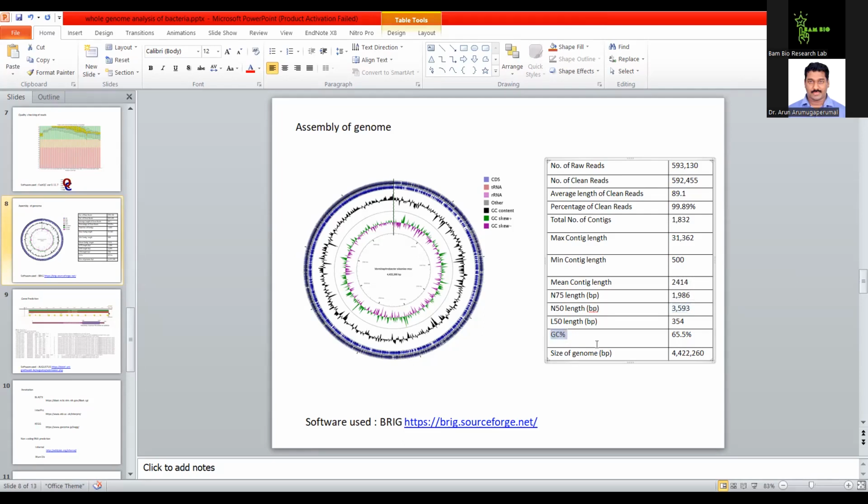GC percentage is nothing but the percentage of guanine and cytosine bases among the 4 ATGC bases. This GC percentage parameter is an important one. It can be used as a parameter to distinguish the type of the organism. If you take a bacteria, this GC percentage will come above 50, normally in the range of 60 to 70. Here it is 65.5%.